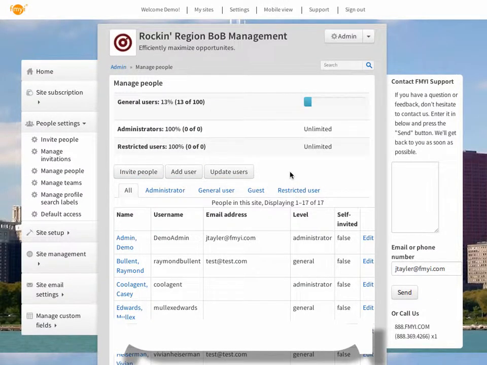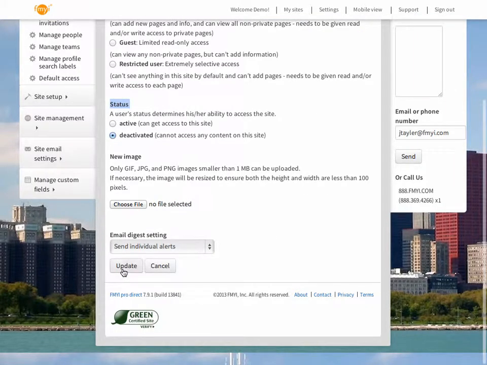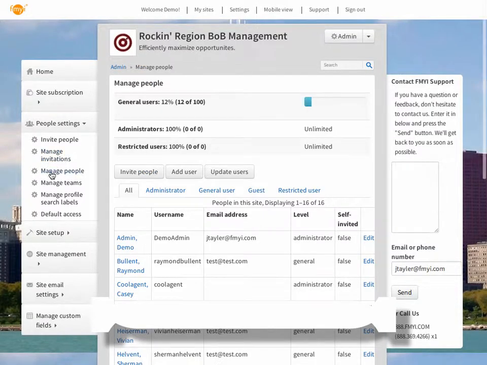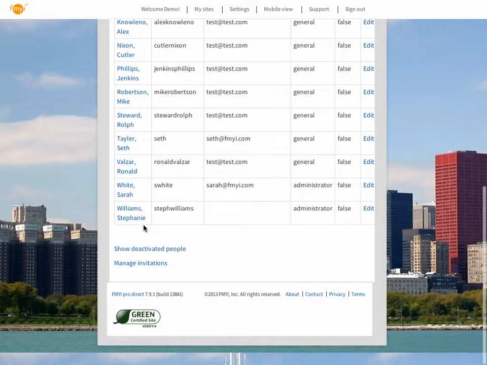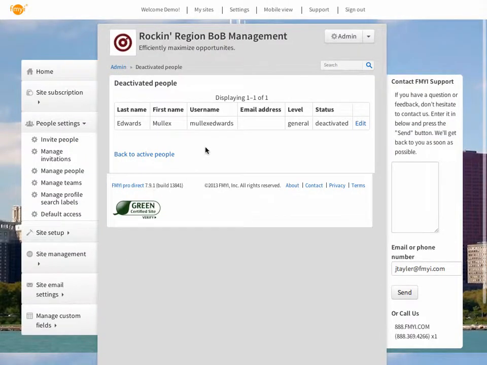If you want to remove one person from the site, simply click Edit next to the name and then choose Deactivated here under the status. I'll scroll down and click Update. And now this user is on our deactivated people list. You can get back to this deactivated list at any time. When you're on the Manage People screen, just scroll to the bottom underneath all of your users and then show deactivated people. If you invite someone to the site who has previously been deactivated, it won't work because it's already got their name inside the system.